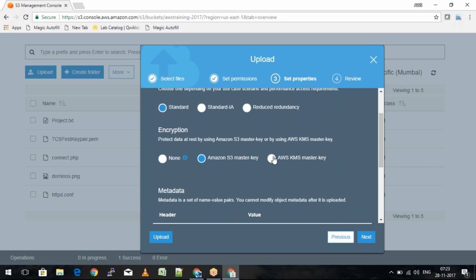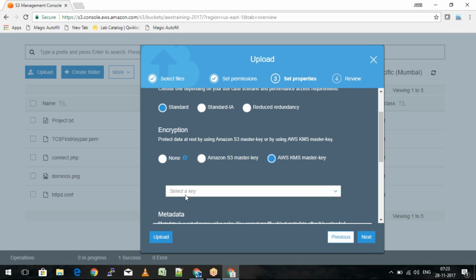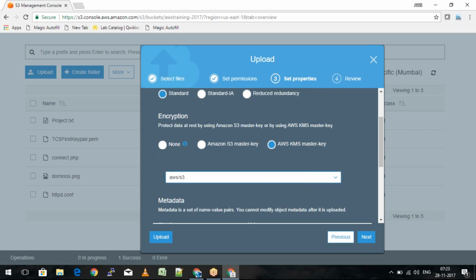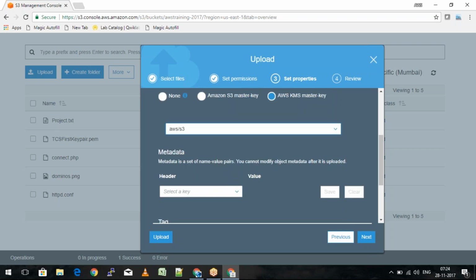But if I go for AWS KMS, I get an option to select my key. Specifically, I have one here, AWS/S3. So you can get your key created in the IAM section, and that key can be used here for the encryption.